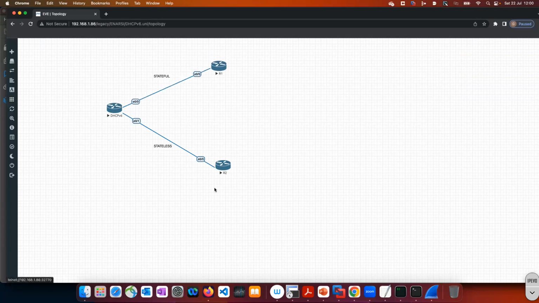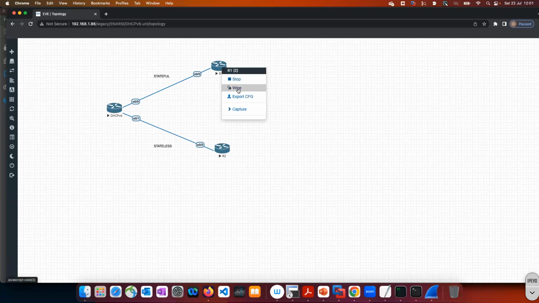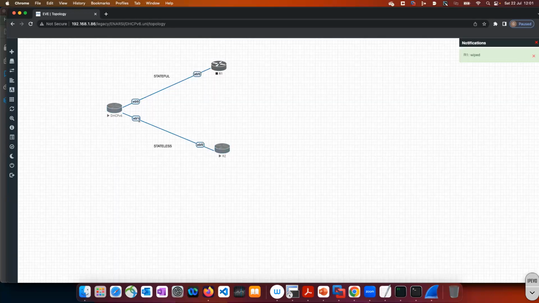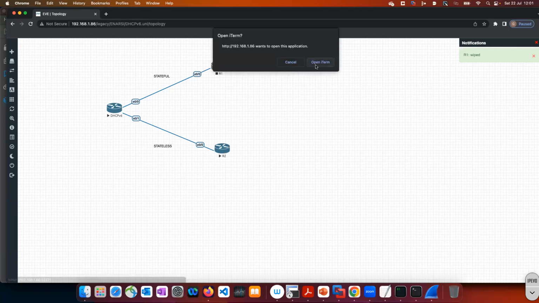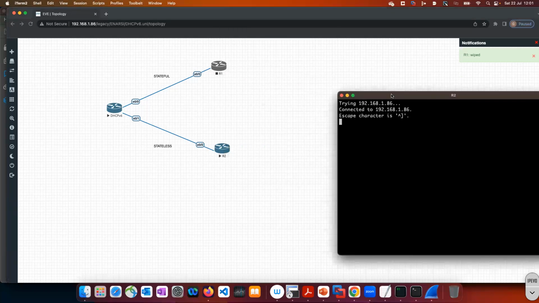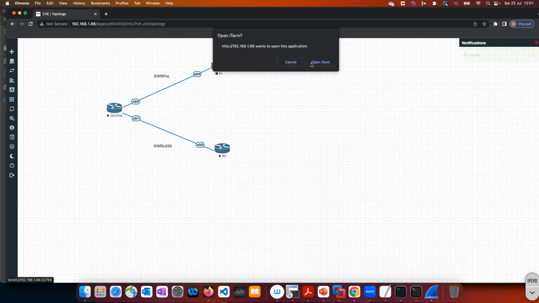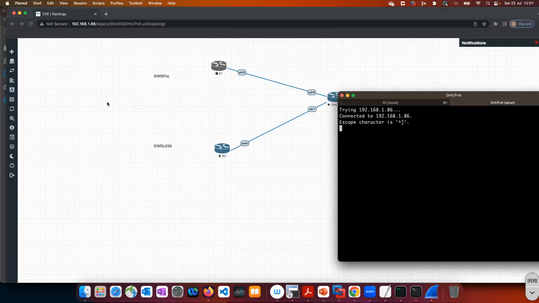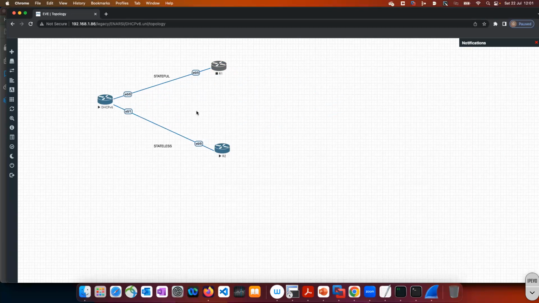So first, I'll tell you how to configure. Let us assume that this is our DHCPv6 device, and this is our R2, which will act as a client. First, let me power this off. Only these two machines we have powered on. I'll log into these two. R2 is acting as a client, and this will act as my server. From there, I'll get the IPv6 address.